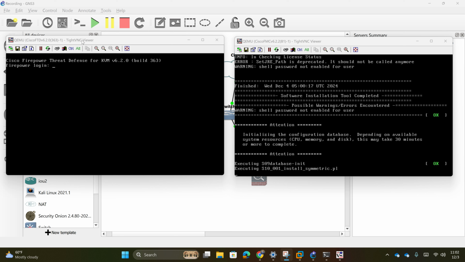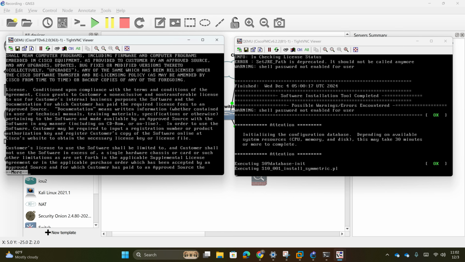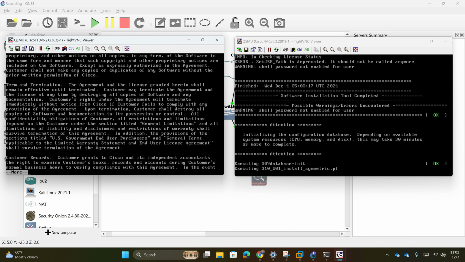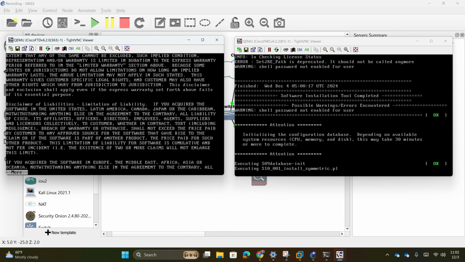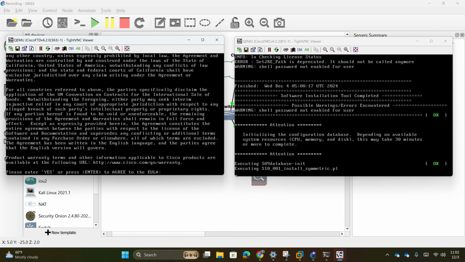Alright, so our FTD is up. We're still waiting on the FMC. That might still take a while, so we'll go ahead and set up the FTD first. It's asking for the login. The initial login is always going to be admin, and then the password is always going to be capital A admin 123. It's going to make you go through this, and keep pressing space, space, space, space, and you type in yes.